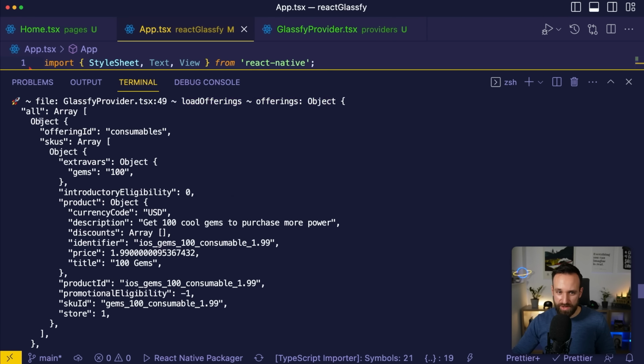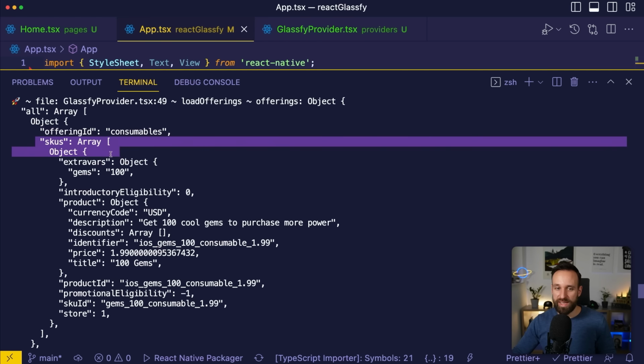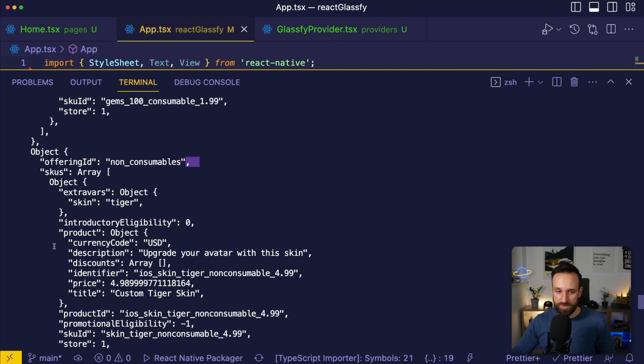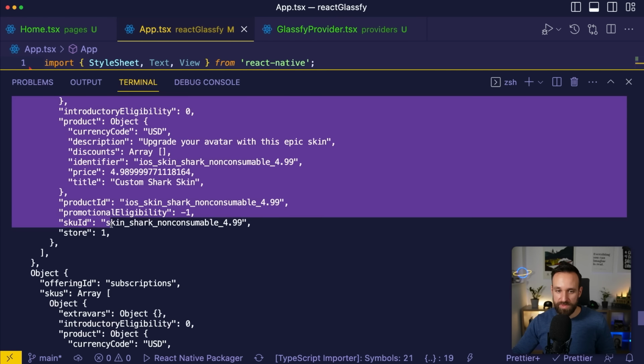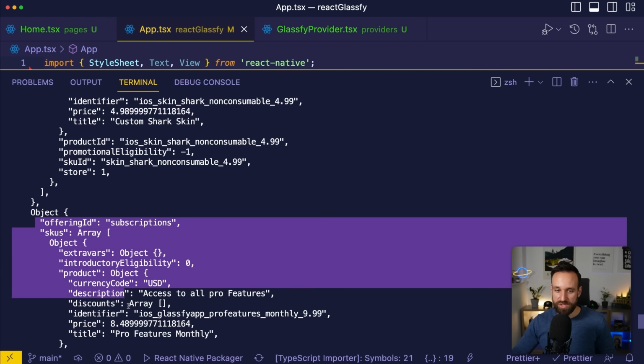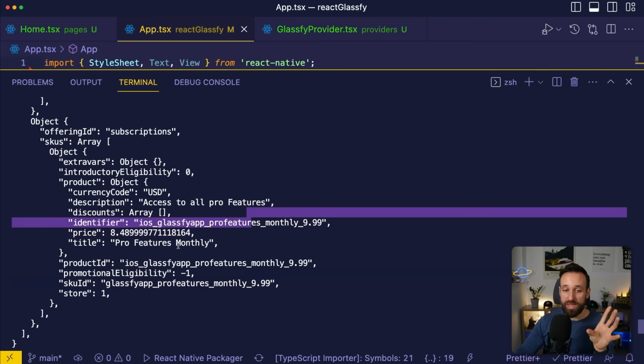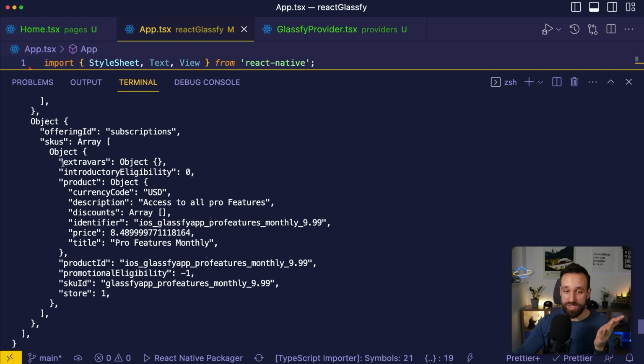Under all, we have an array of objects with offering ID consumables followed by an array of SKUs, non-consumables followed by an array of SKUs, actually the two, and then we have our subscriptions. So that means we do get at this point all the relevant information from Glassfy. We see all the information, and in our case, we now want to present this in an easy way to the user so we can go through the whole process of clicking it and seeing the checkout.